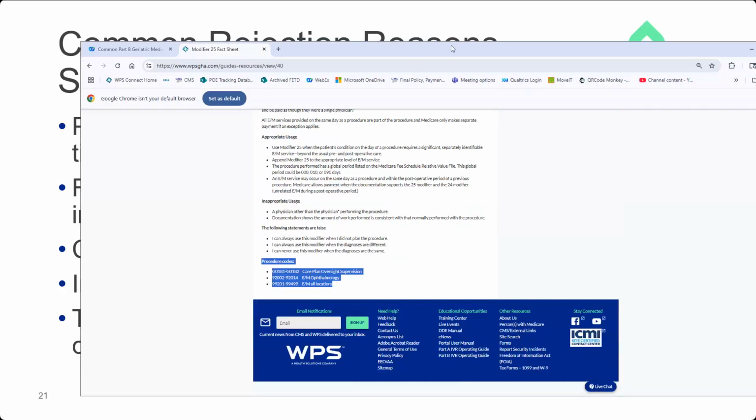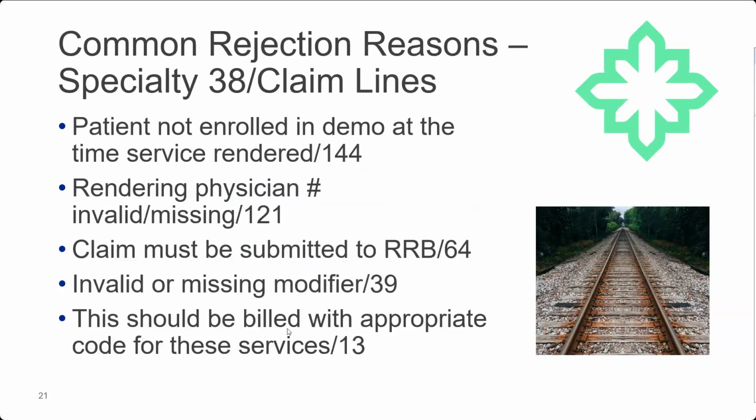So helpful tools. This should be billed with appropriate code for these services. That means the code chosen and reported on the claim is likely not specific for the services that were billed, and the claim was rejected. A few more common rejections.